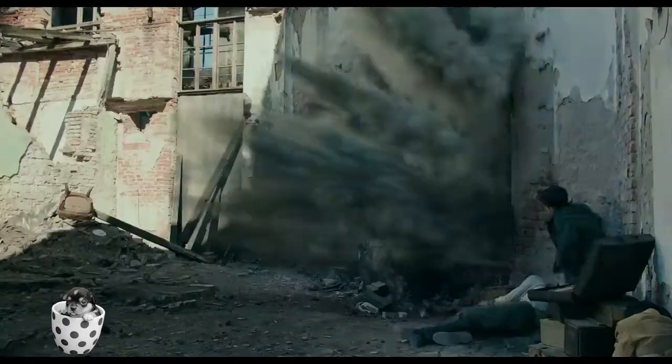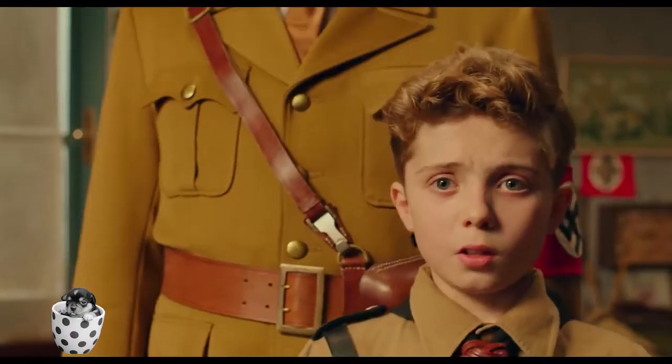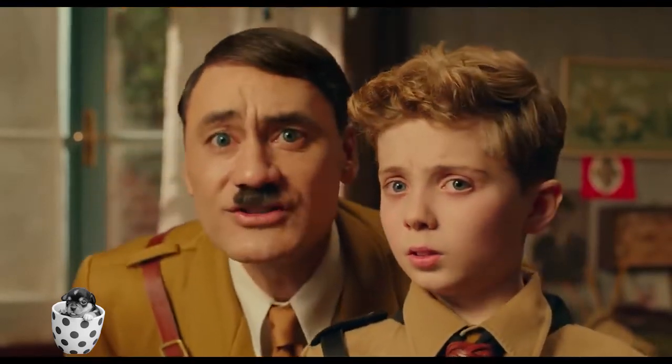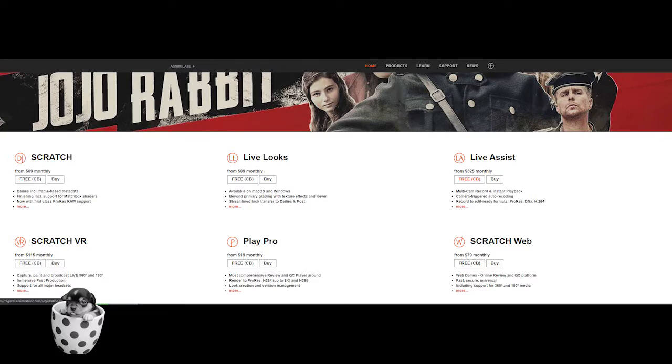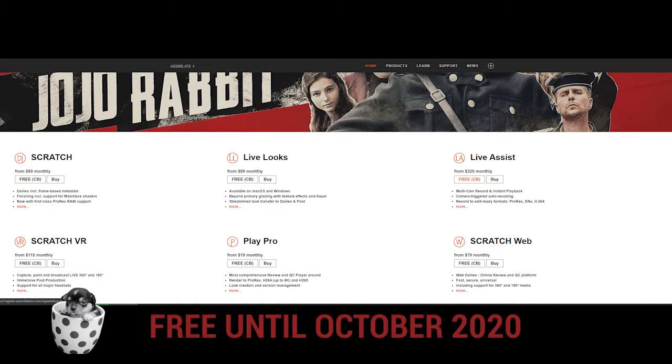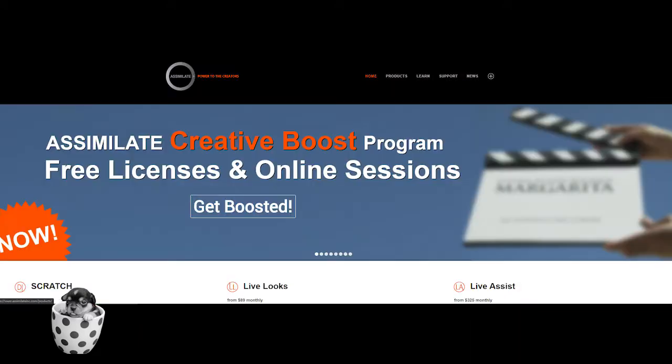Today, I want to talk some great breaking news about the folks over at Assimilate and their huge announcement to offer tools under their brand: Scratch, Live Assist, Scratch VR, Play Pro, Scratch Web, and Live Looks for free. That's right, y'all, for free until October of this year. This is a great offer under what they have coined their Creative Boost campaign.